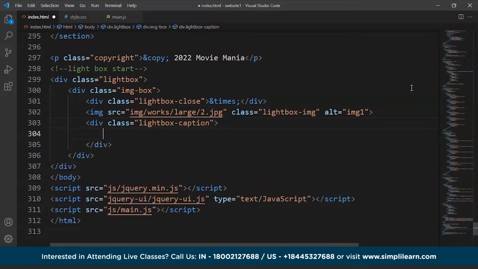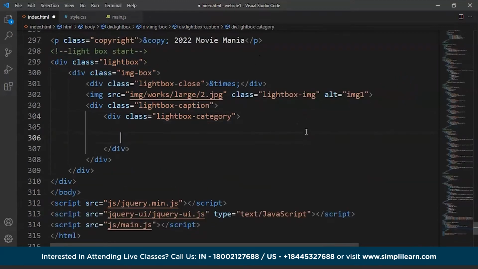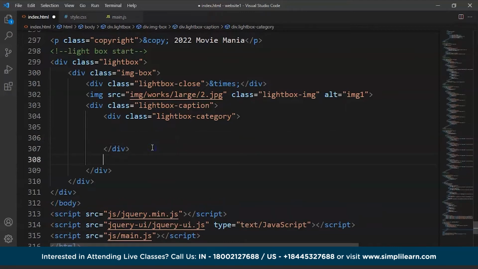Now we have to write here div class is lightbox category. We have to close this div tag, and we'll keep this empty for now. Fine. We have to do this for all the images. So what we have to do is write after this particular div tag, mention it inside over here.